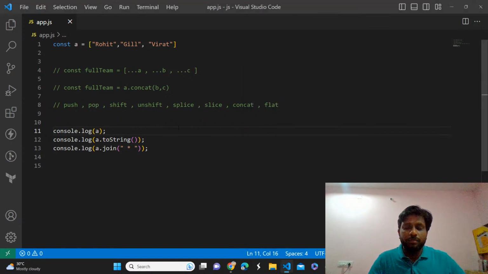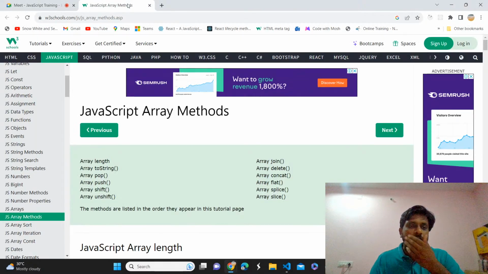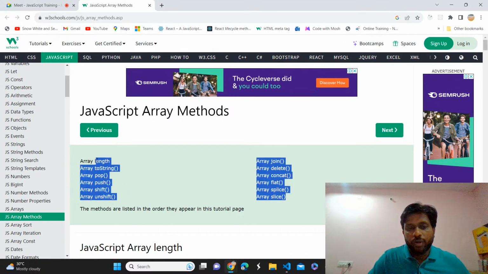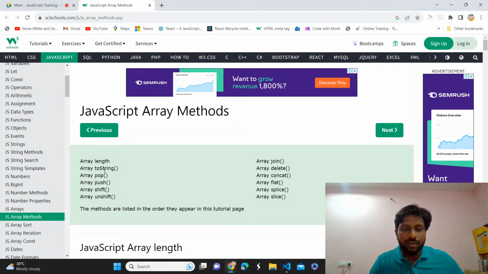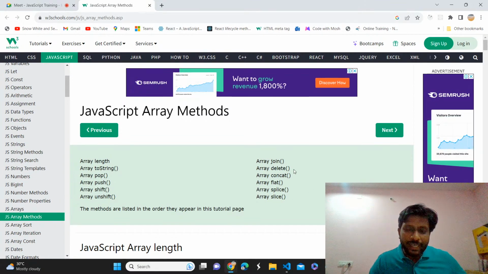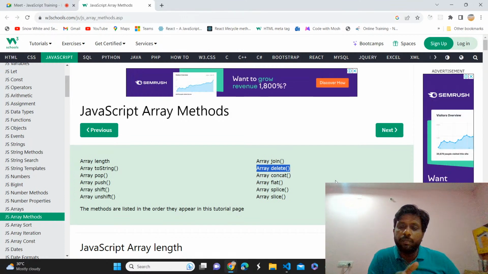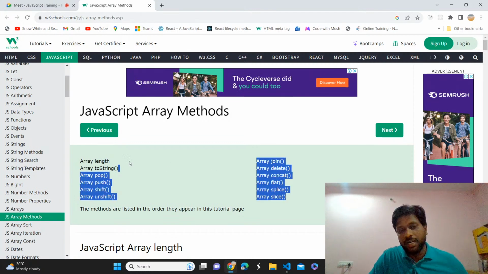Because if we keep on learning these array methods, it will take a minimum of 10 hours to finish, and even that is not enough. So just go and check W3Schools. Here we have important things: dot length, everyone knows, right? We have covered toString, pop, push, shift, unshift, join, concat, flat, splice and slice. Delete is not a good array method, so in real time we are not going to use it, but just practice how delete works. These are the basic simple array methods.